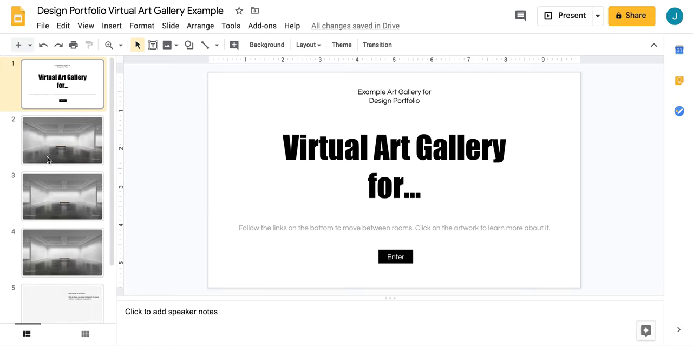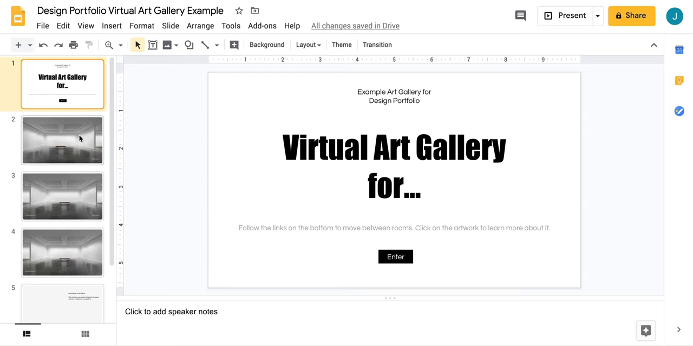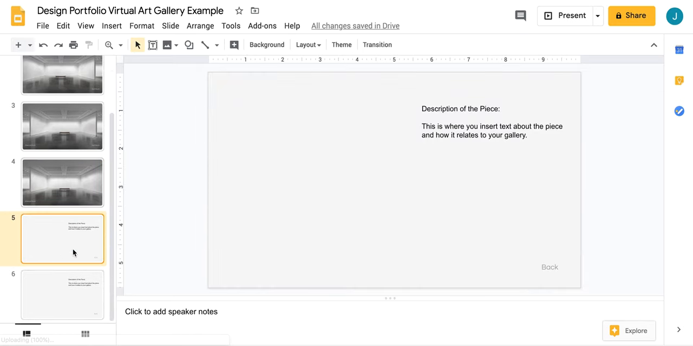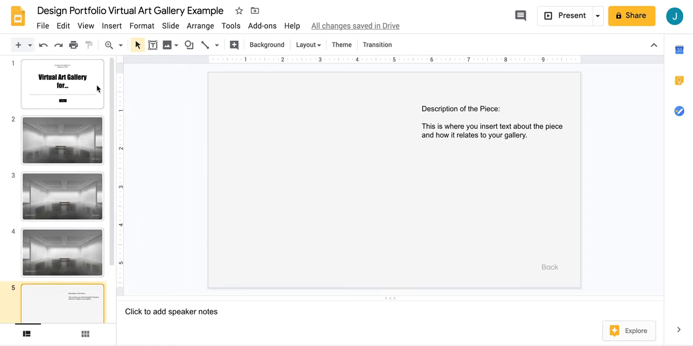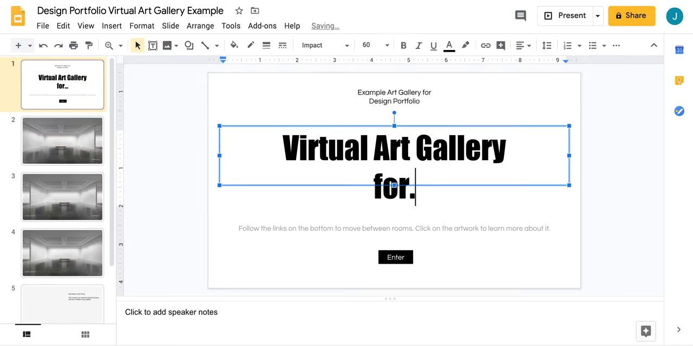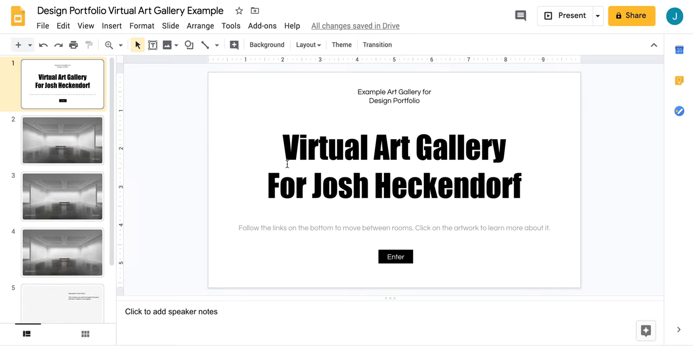Looking on the left side of Google Slides, you'll see a little thumbnail icon for each one of the slides, okay? You've got your title slide, and then three room slides that show us images within an art gallery, and then the last two are going to be description slides, and I'll walk us through this. First thing you're going to want to do is go onto the title slide and put your name. Who is this for? This is my example. On this page, you can add images, change color, change font sizes, and do whatever you want to customize this to make it look the way you want.